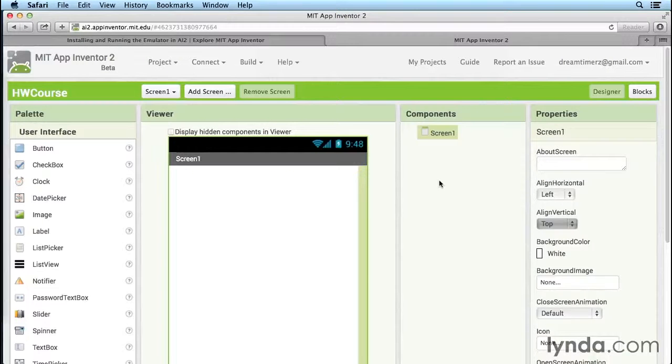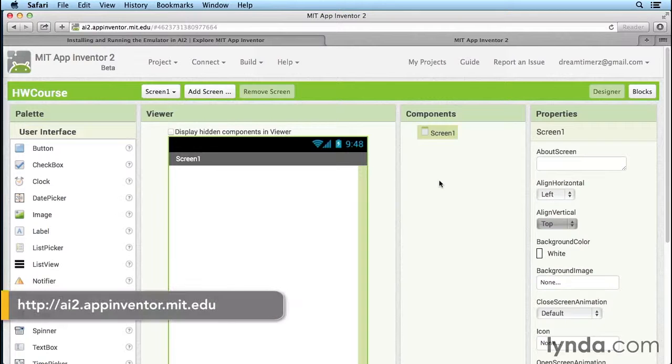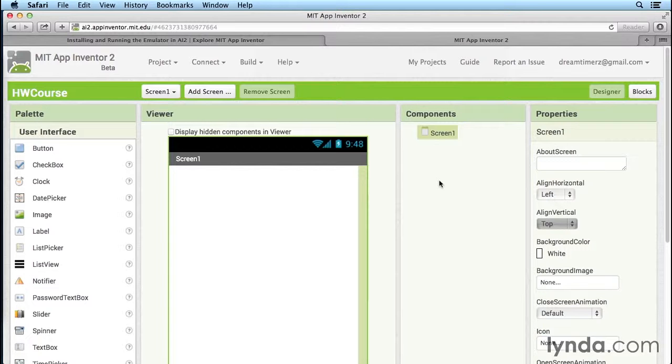Remember all the difficulty we had when we did it the hard way? Let's do it the simplest way possible here with MIT App Inventor 2. You log into App Inventor using your Google account. It's required to have a Google account in order to use App Inventor.